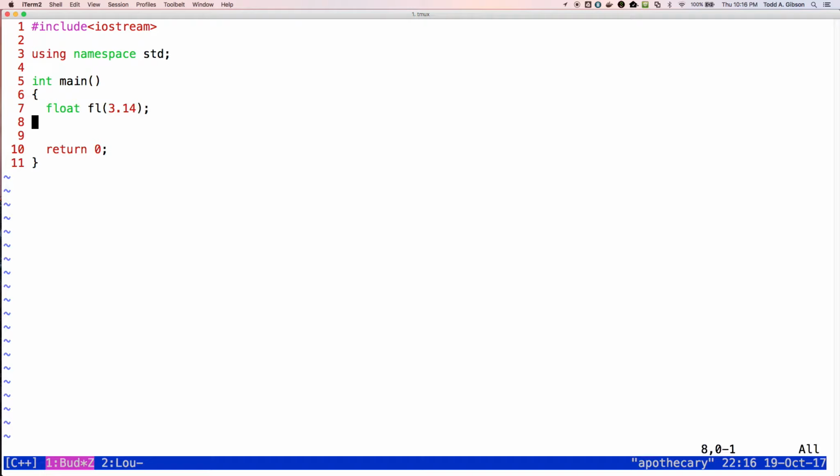And that is to use parentheses as shown here, and this is equivalent to float FL equals 3.14. And just to confirm, we'll do a quick printout of that value.